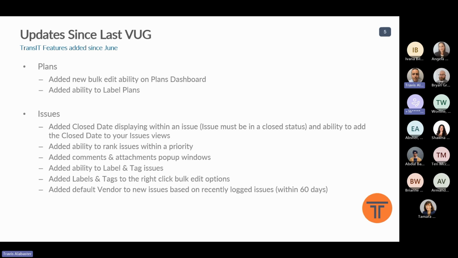We've added the ability to rank issues within a priority. So if you do have lots of issues within a priority, you can filter that list and then add a priority to that list. And then when you sort by the priority, it will then sort by your rank that you've put into that priority list.